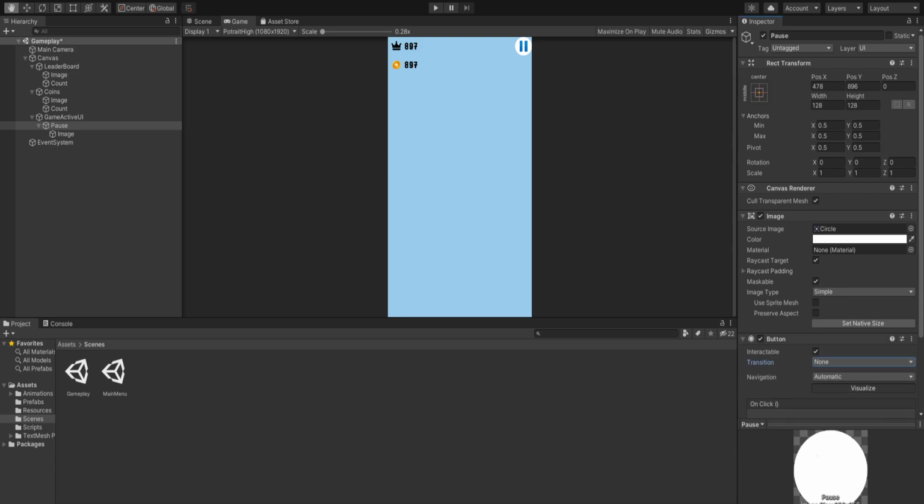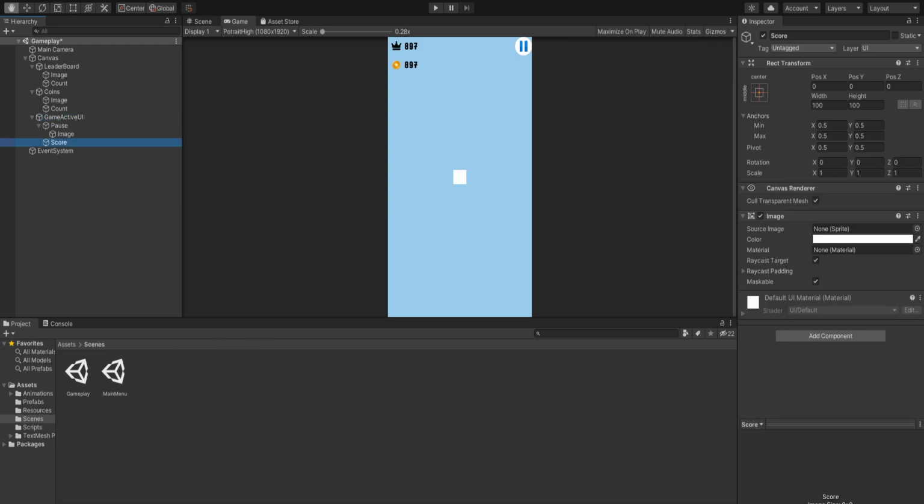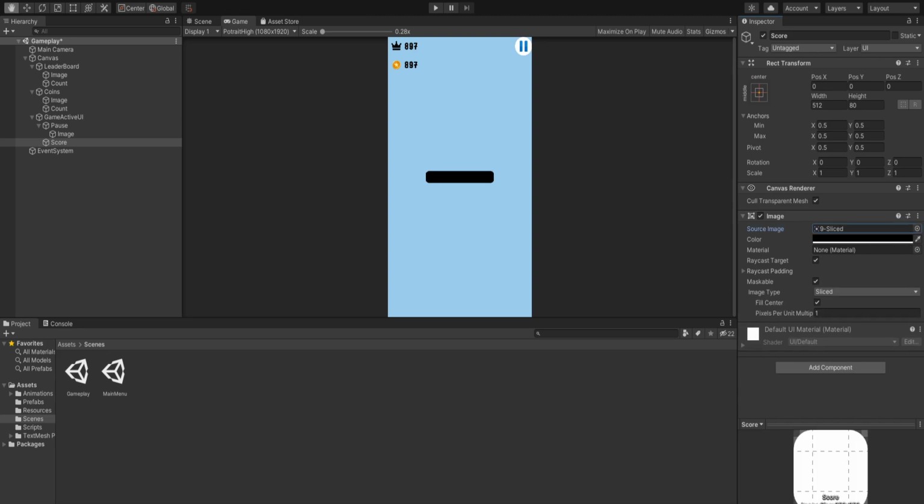So after having our pause button, we are going to have one for the score, and the score is going to be positioned at the top. So let's create a UI first, and we are going to have an image score, and its size is going to be 512 by 80, and color will set it to black, and set the sprite to 9 sliced, so it looks pretty much better. We'll position it from the top.